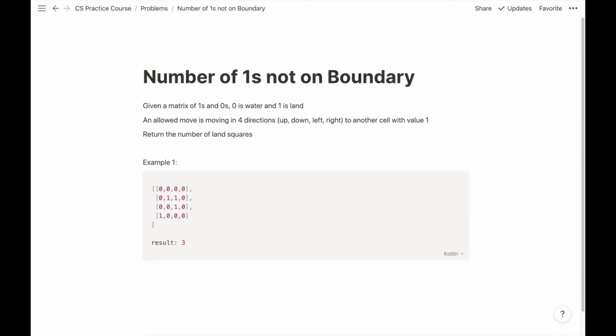Hello, so today we are going to take a look at this problem called number of ones not on boundary, or not on boundaries. We can call it either one of these. Essentially the problem is we get a matrix of 1s and 0s, where 0 represents water and 1 represents land. The allowed moves are in 4 directions, up, down, left, or right, to another cell that also has value 1.